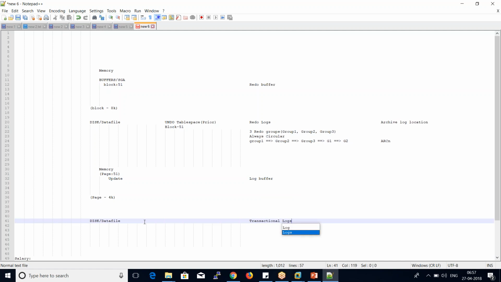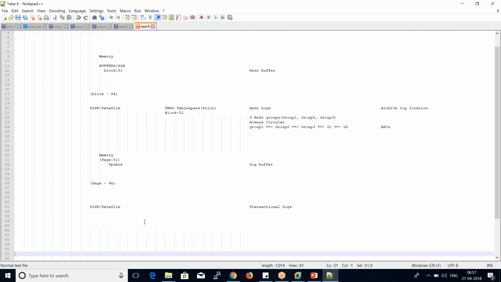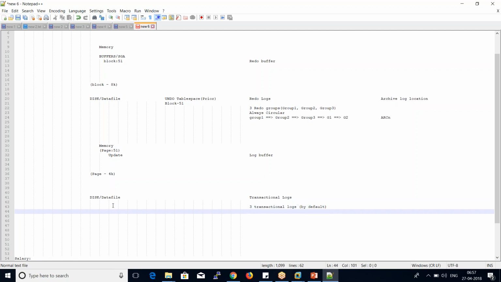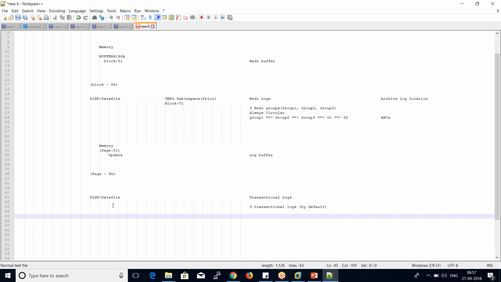You just call it as a transactional log and Oracle calls it as a redo. Now here comes a major difference. Oracle has 3 redo log groups, right? But assume here also you have 3 transactional logs, right, by default.